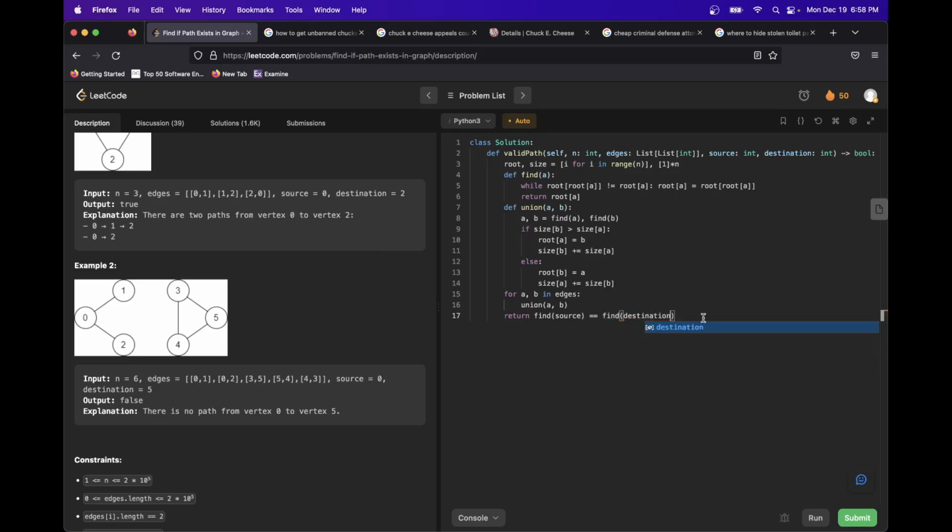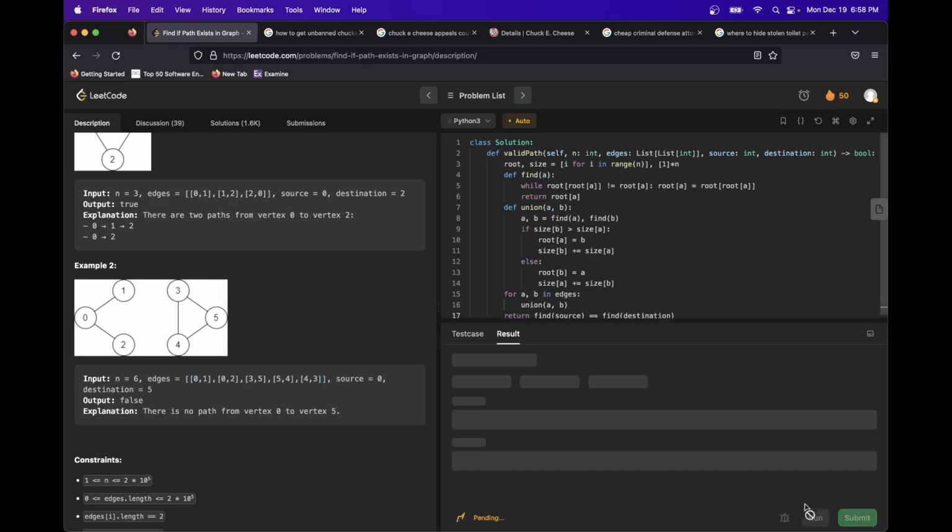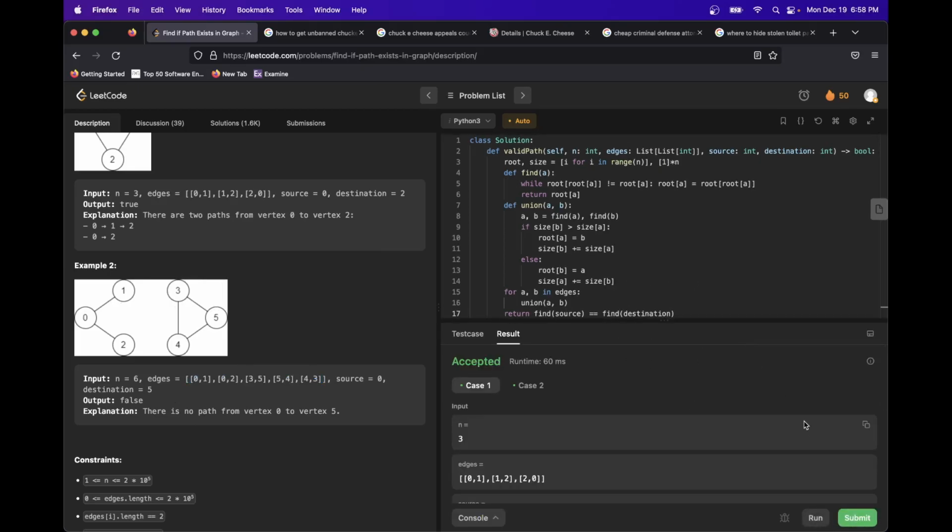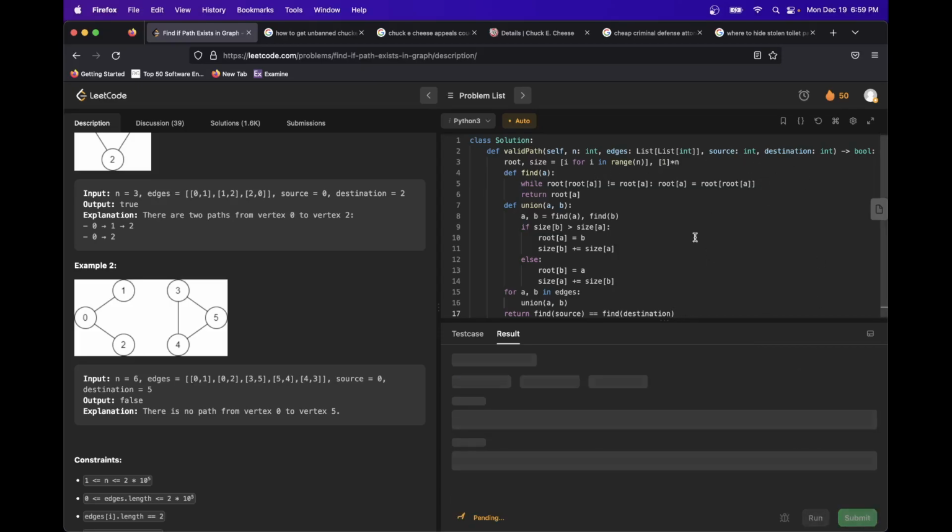If you said root at source equals root at destination, that would almost always work, unless the edges were arranged in a really unfortunate manner where you still have things pointing and you have to use find on them. Cool. And this one should just work even if source equals destination. We don't need that caveat.